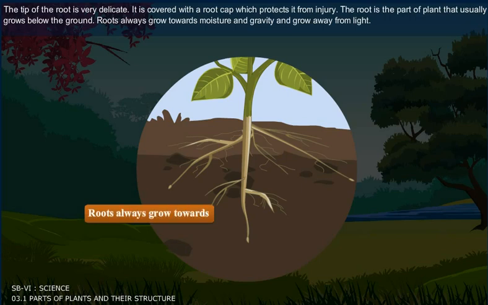The root is the part of the plant that usually grows below the ground. Roots always grow towards moisture and gravity and grow away from the light.